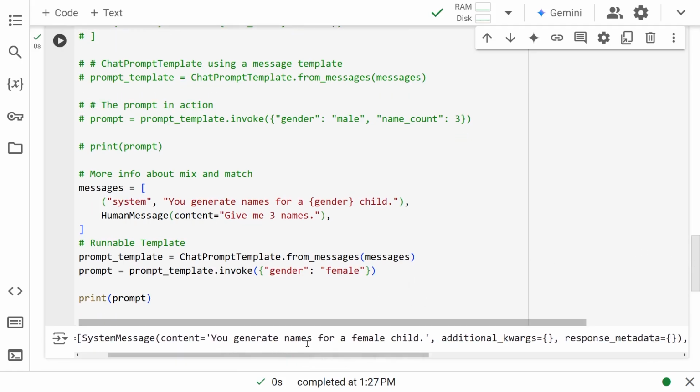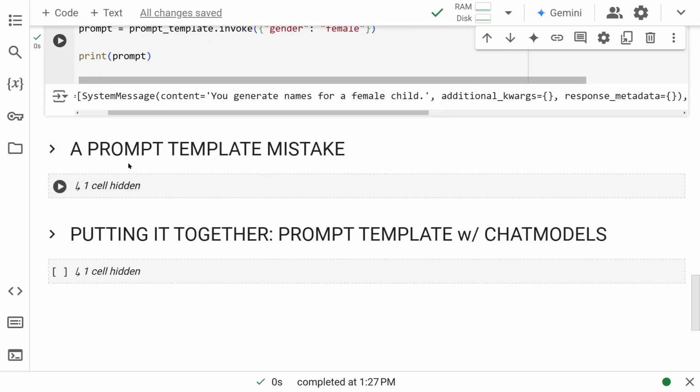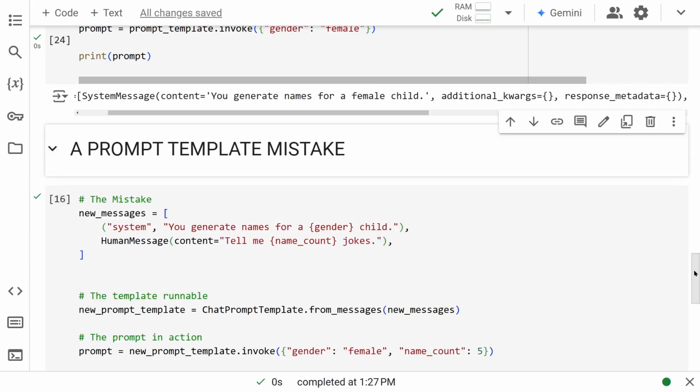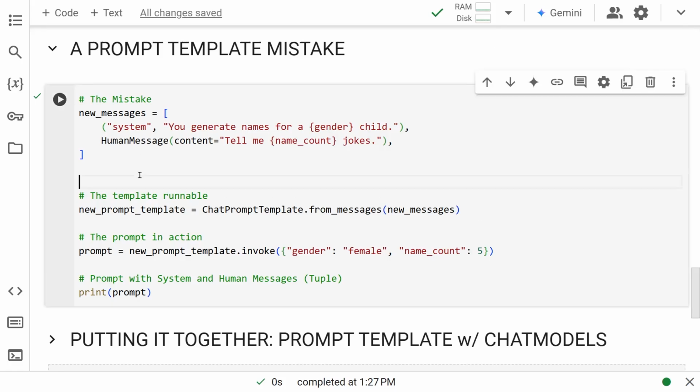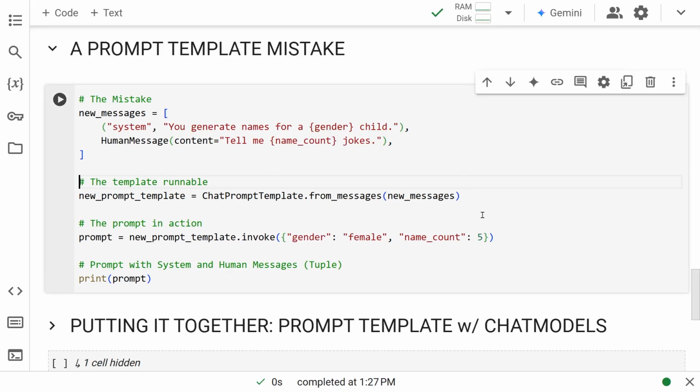You generate names of female child, but there's nothing we could do about this number right here because we used the human message structure directly. Now let me show you what happens when you do otherwise. This is usually a prompt template mistake, and the reason I'm showing you is that it does not generate any errors. This is one of those silent failures that will create huge bugs without generating an error. These could be very dangerous.